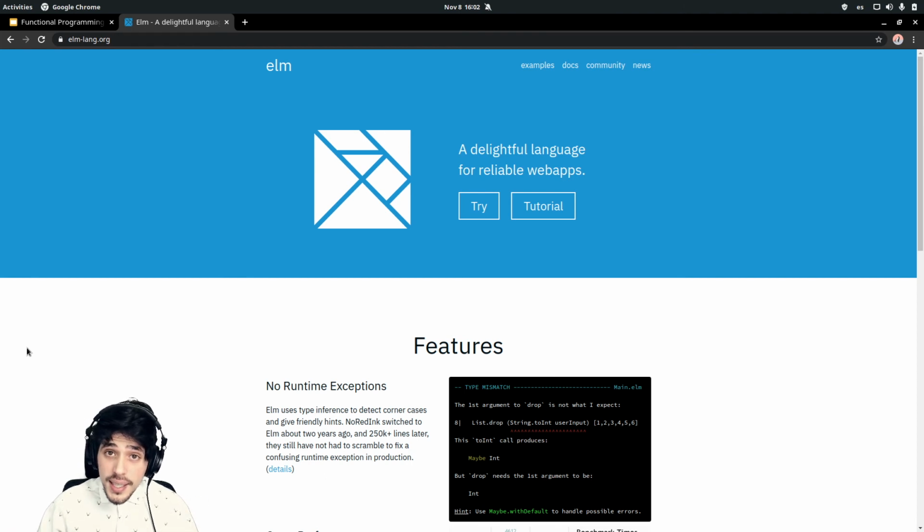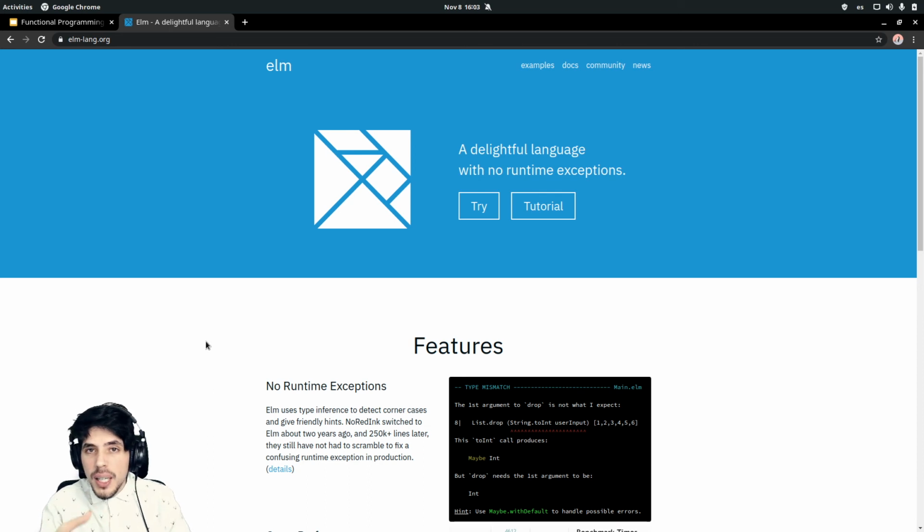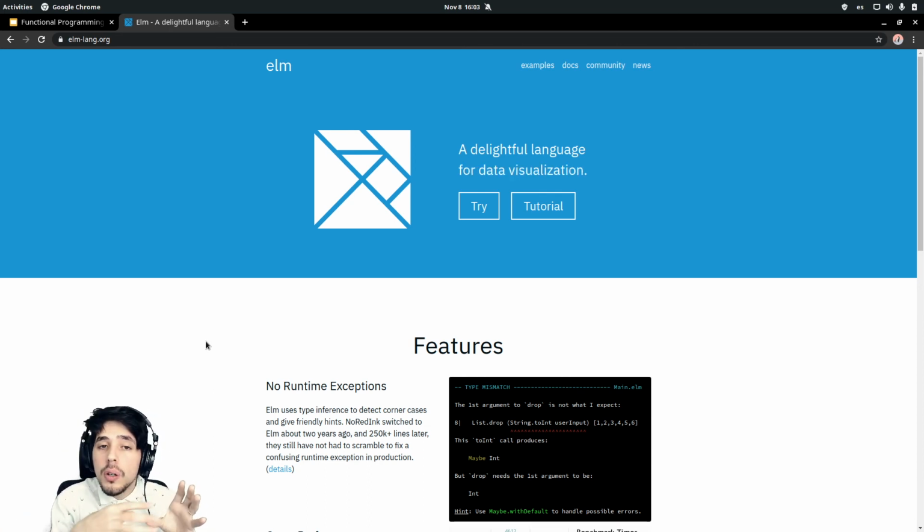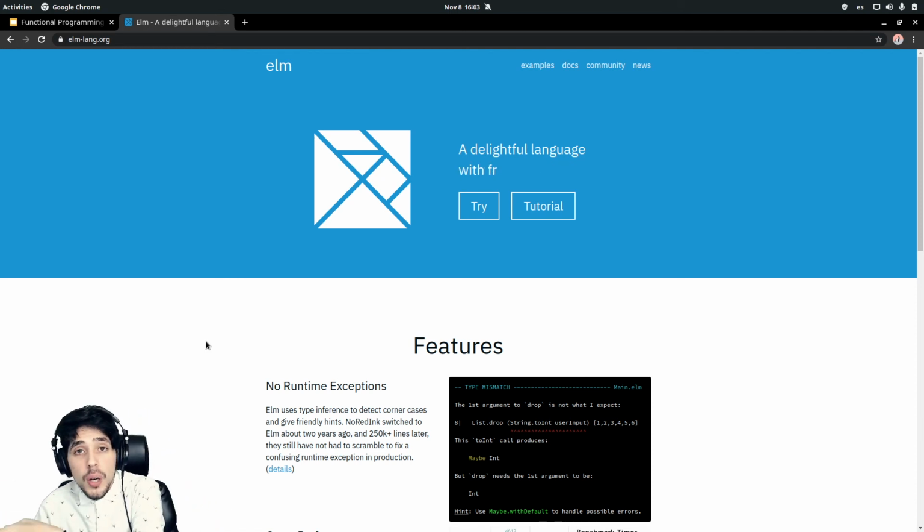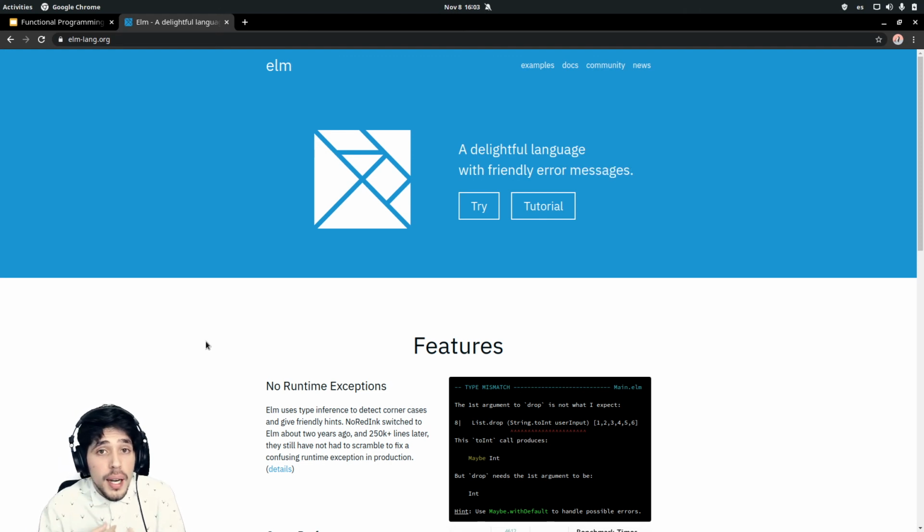So this is Elm's website. This logo is super fun to play around with. But basically, this is a completely different language, okay? So it's not JavaScript, it's not TypeScript, it's a different language. It's a functional programming language that compiles to JavaScript, similar to TypeScript. You code in a functional programming language and it compiles to JavaScript. So it works for doing web apps and stuff like that, but it forces you to actually do functional programming.